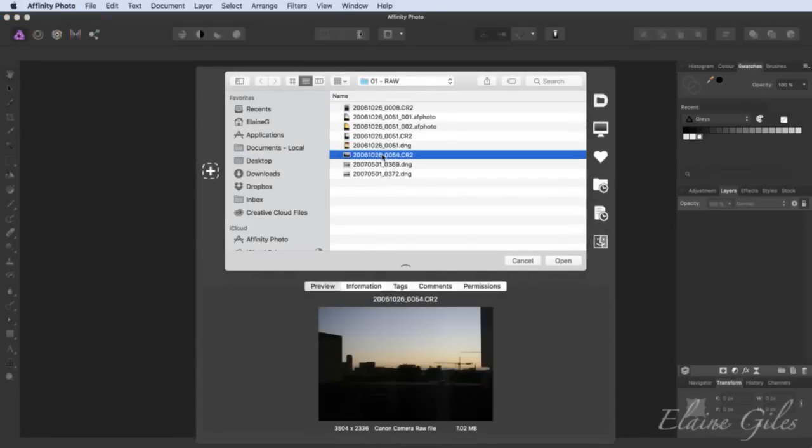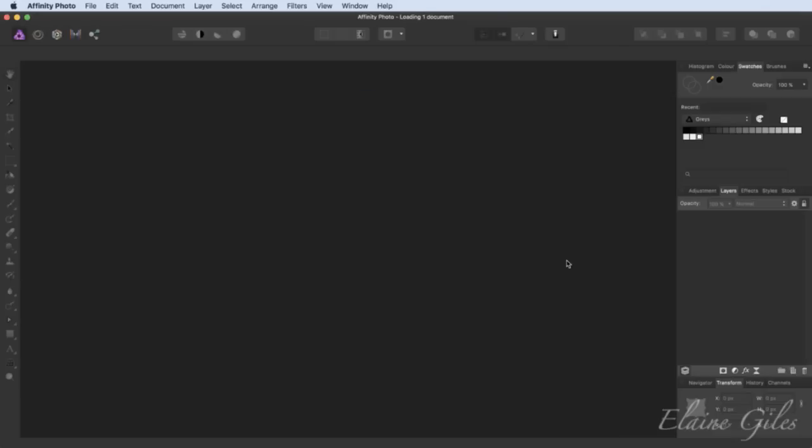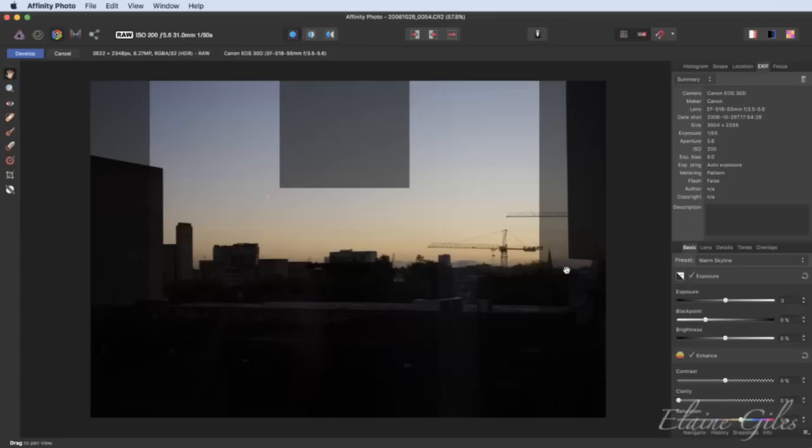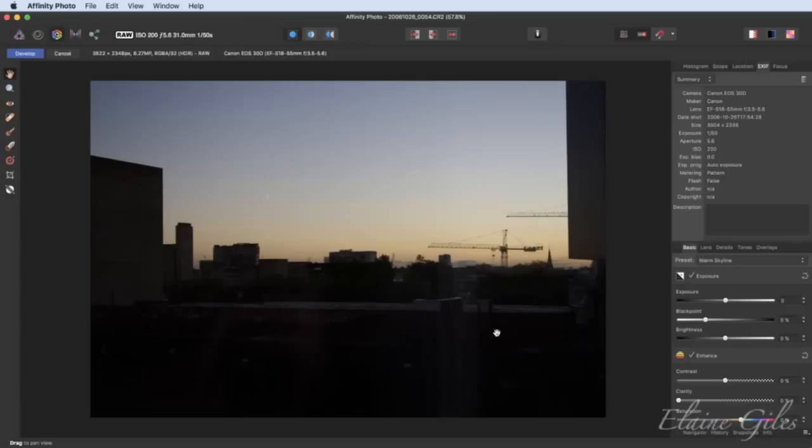That's not the right one. That's the right one. So this was exactly the same location, looking in a different direction. So I'm going to open that up. That will also open in the develop persona.